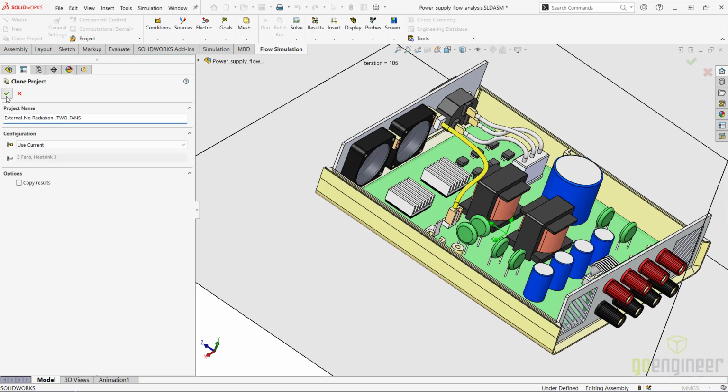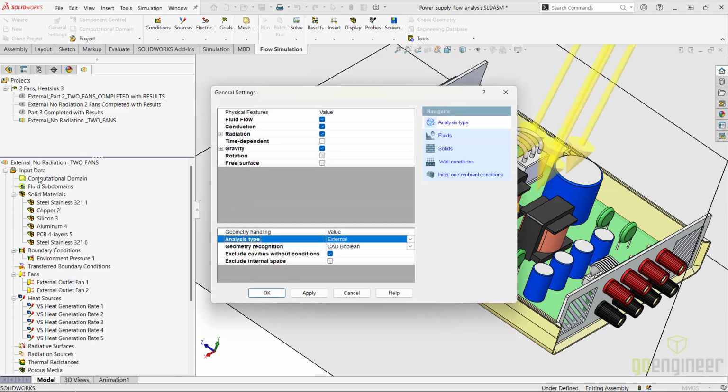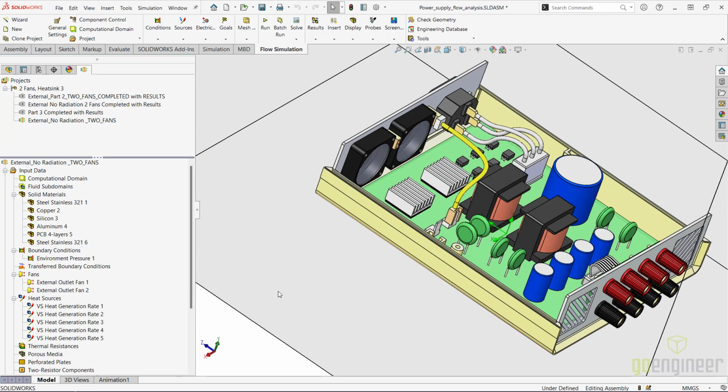All right, let's create the new project. We're editing the general settings here to exclude the aspect of radiation. All we're doing is unchecking the radiation component from the physical features section. Click apply. OK. And at this point, again, we would run the project.